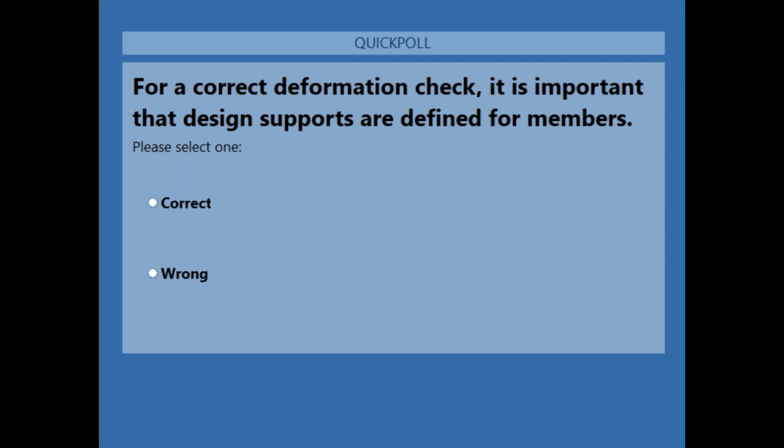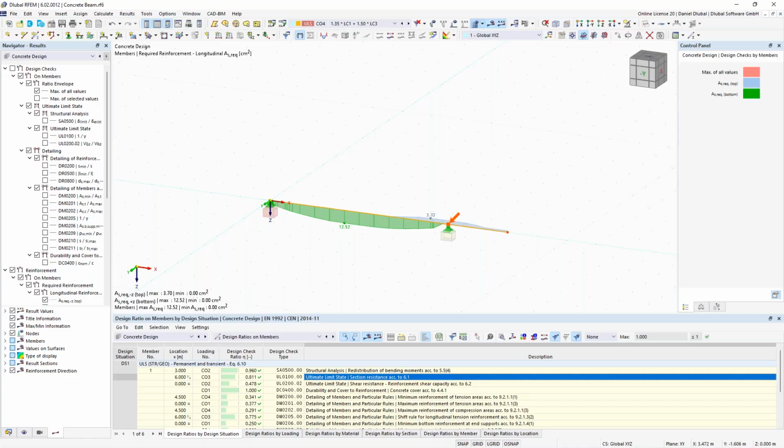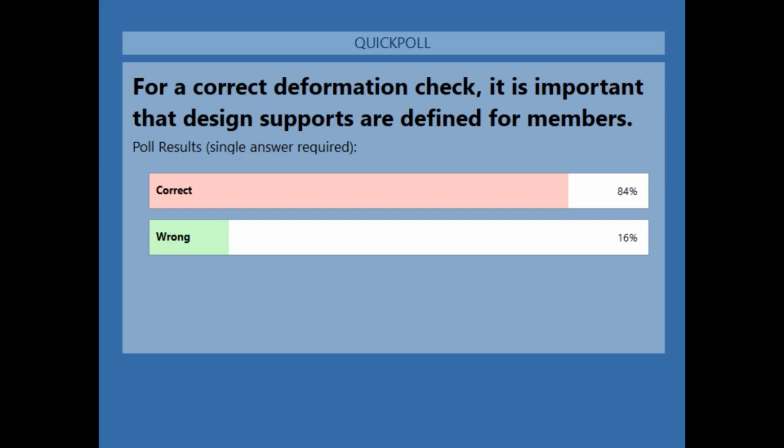Okay, most of you have voted. I close this and share the results. And yes, most of you have voted the right answer. So when you want to perform a real deformation check, it's important to define the design supports for members. Okay, and this was it from my part.